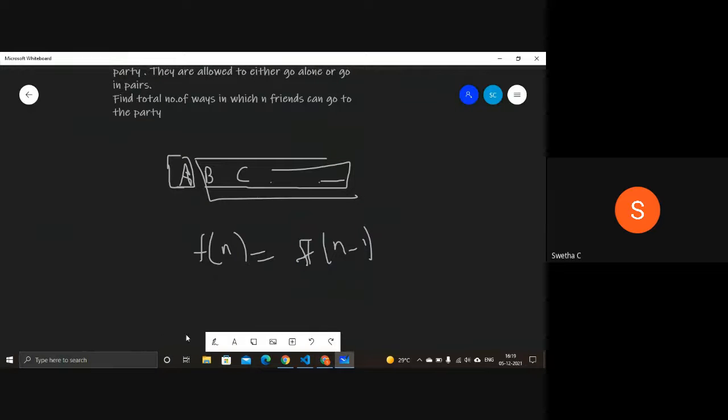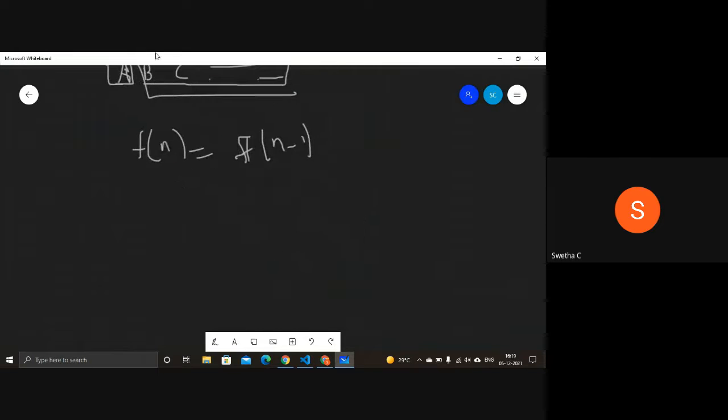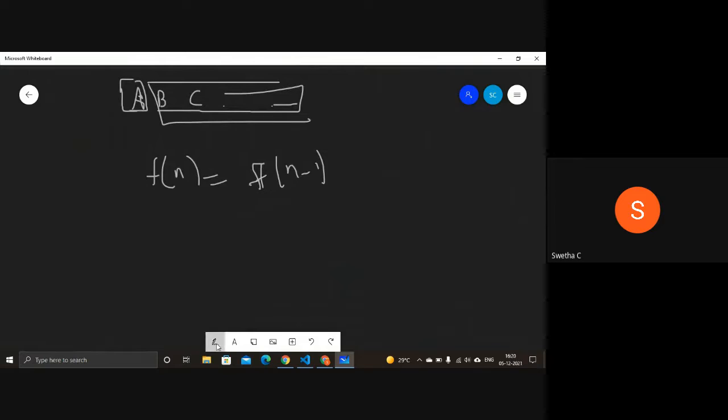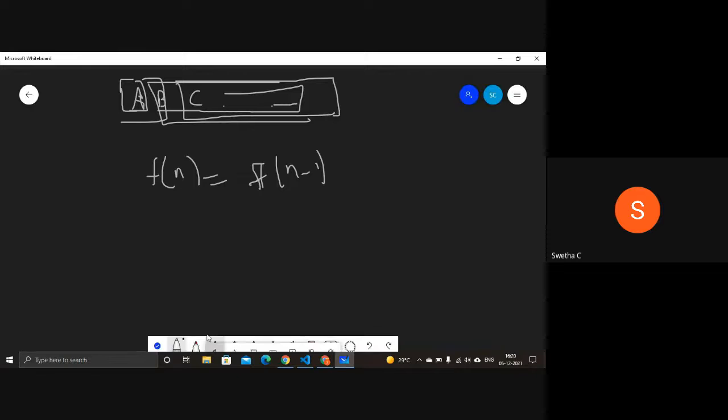Then what is the second choice? A has to choose a pair. Suppose A and B chose to go in pair, A and B. Then there are n minus two friends left to decide their choices, whether they want to go alone or whether they want to go in pairs. So I'll say, somehow find the number of ways in which n minus two friends can go to the party.